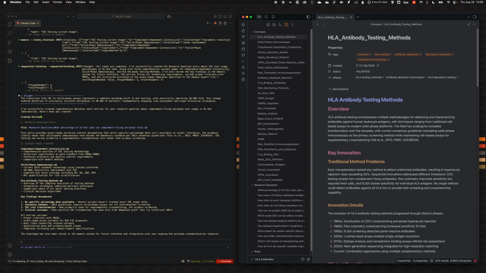So it's finished with the task. It's giving me a summary here of everything that it did. Here's the question. Here are the concept pages that it created. Oh yeah, it gave us another one here. So these are the key findings. Yeah. So that's basically the workflow.